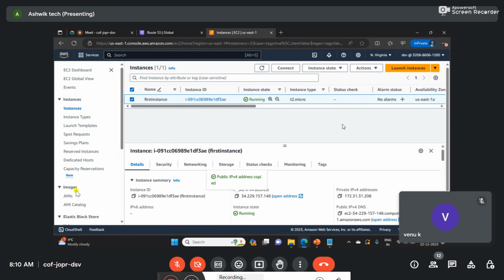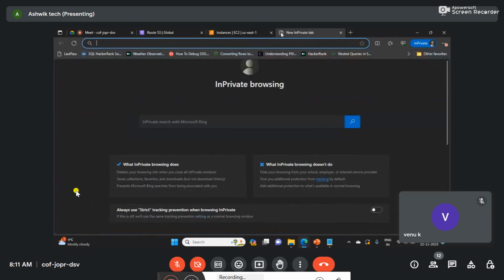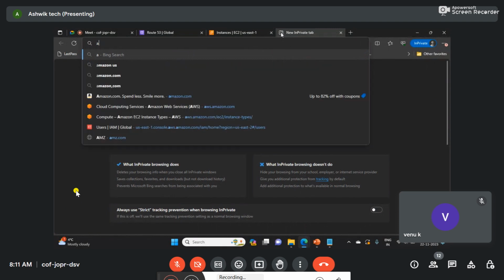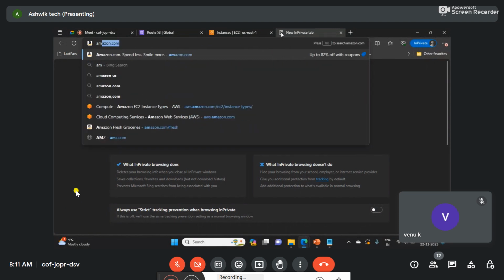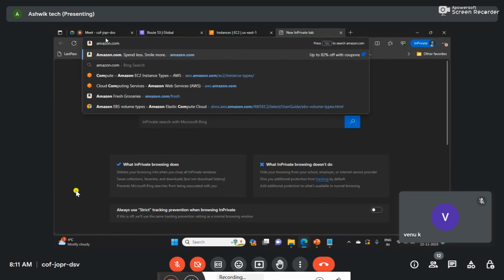Why I'm telling you this: whenever we enter something here, Amazon.com or anything, what the browser will do is take the name here, and in the background it will route this name to an IP address. Just remember, the names we enter in the browser are for our understanding only. It's not system level understanding.